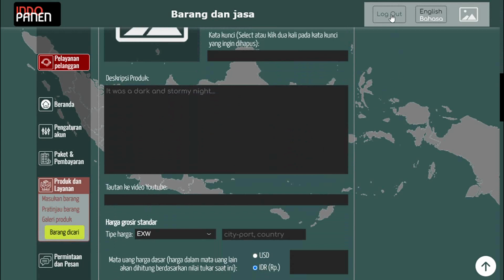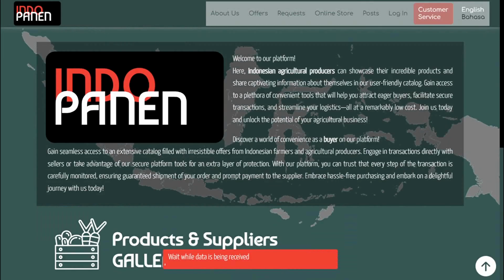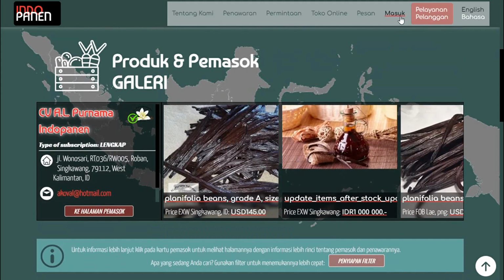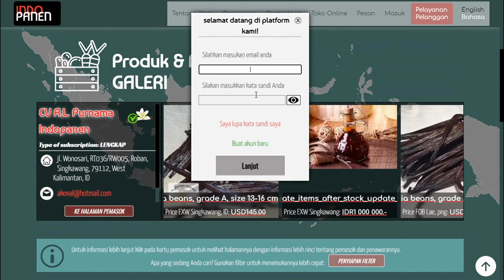So every member at the Indopanen platform can be a seller and a buyer as well. So no need to make two accounts or look for another place. Everything you can do here.